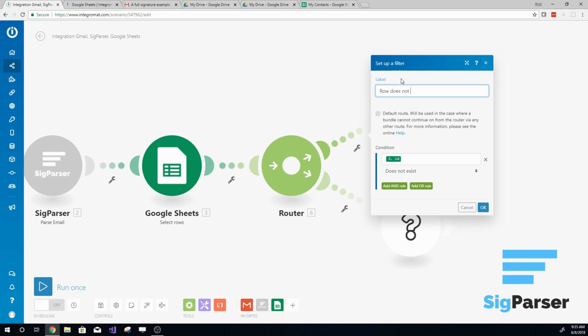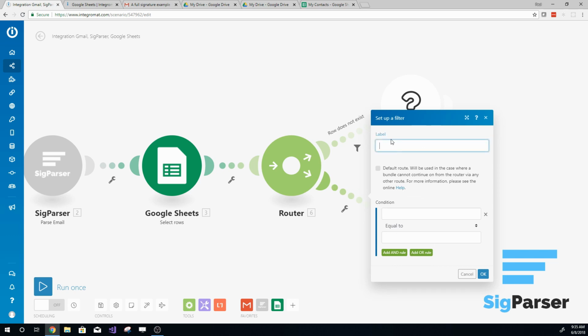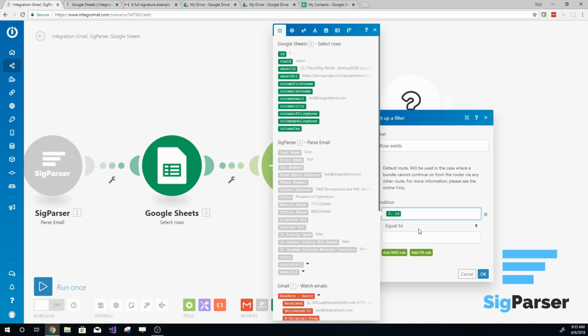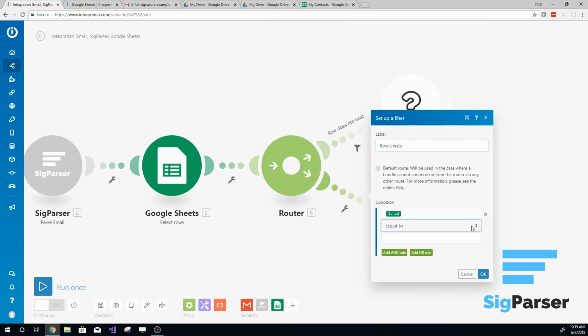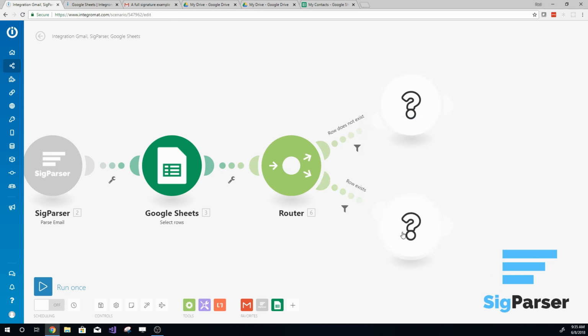So row does not exist. And then we're going to do the opposite here. So row exists. And the condition is going to be on ID again. And it's going to say if it exists. So if the row exists, we want to update. If the row does not exist, we want to create it.